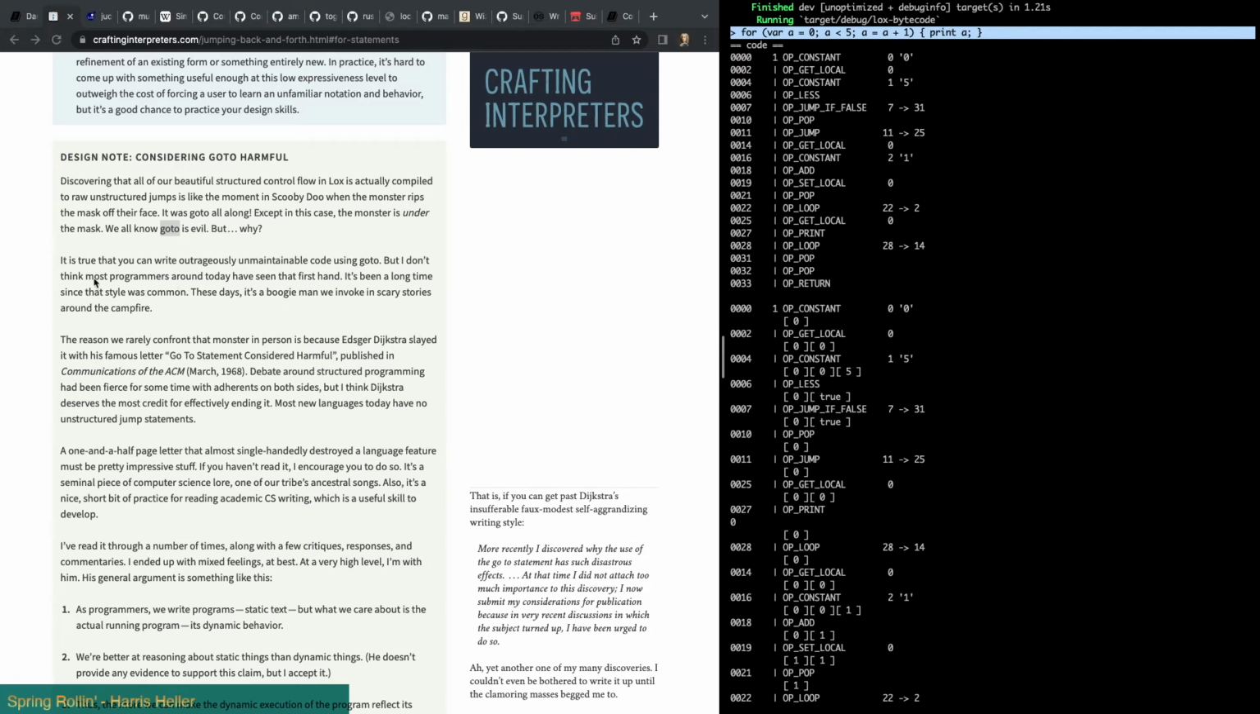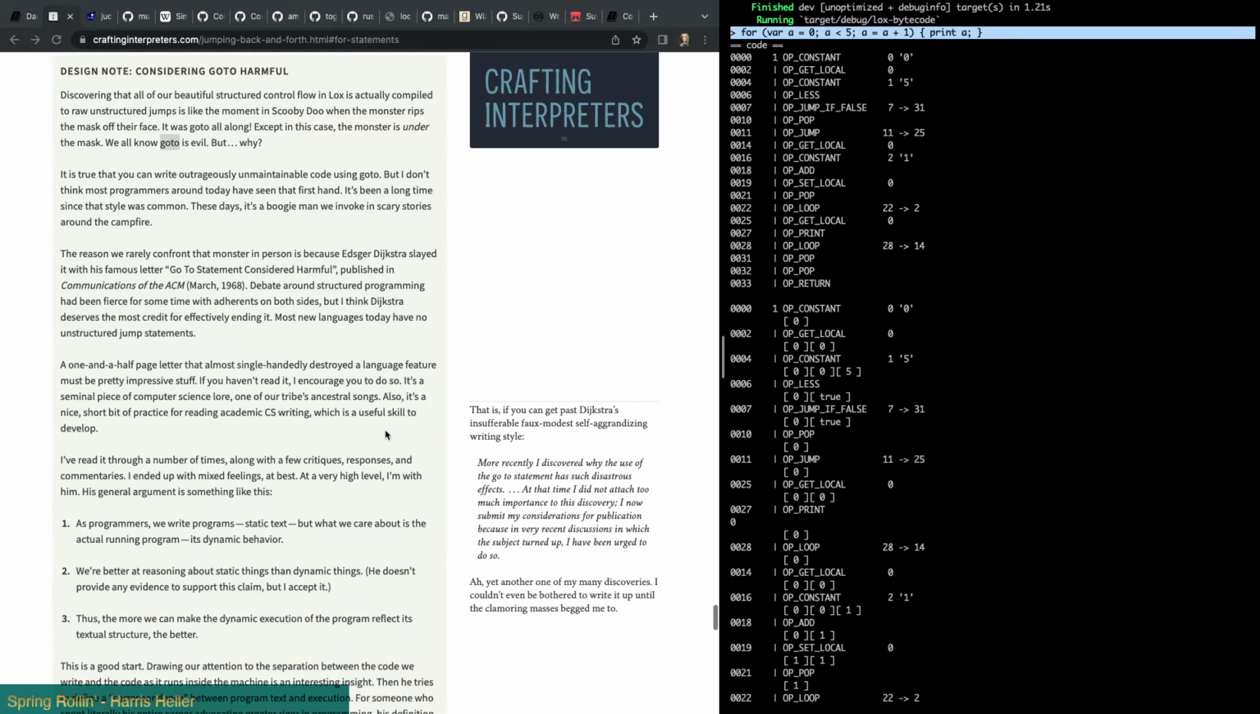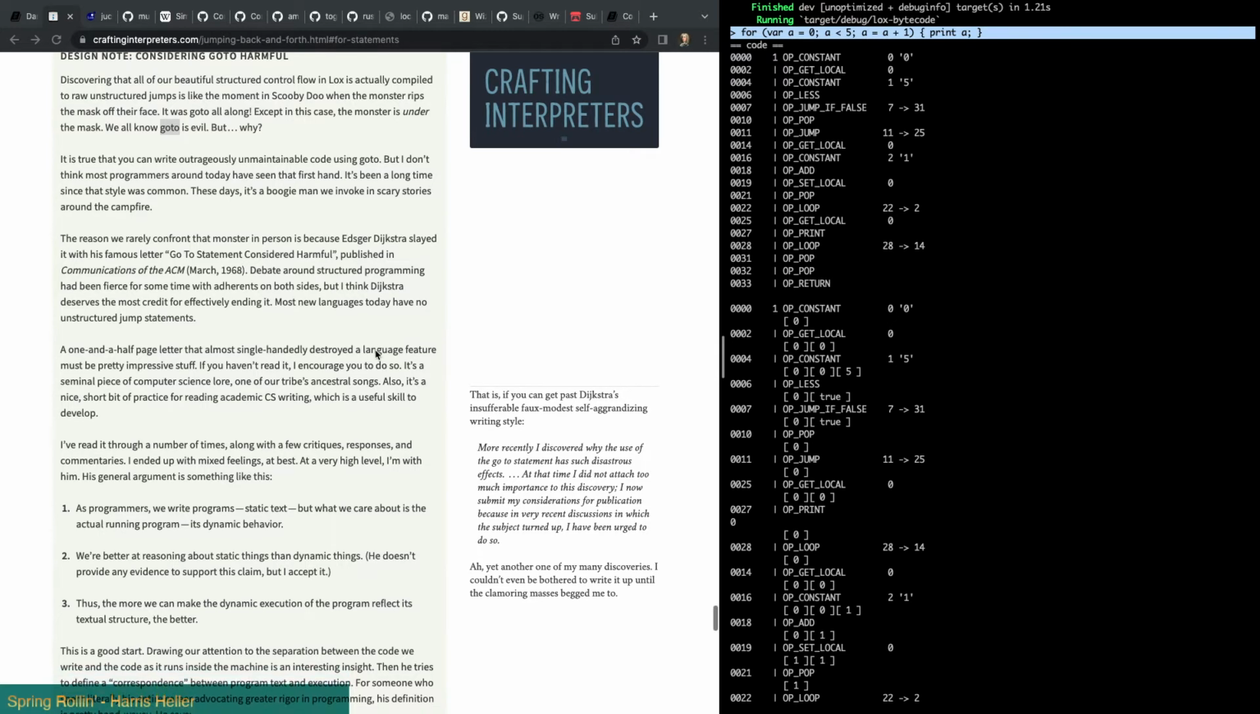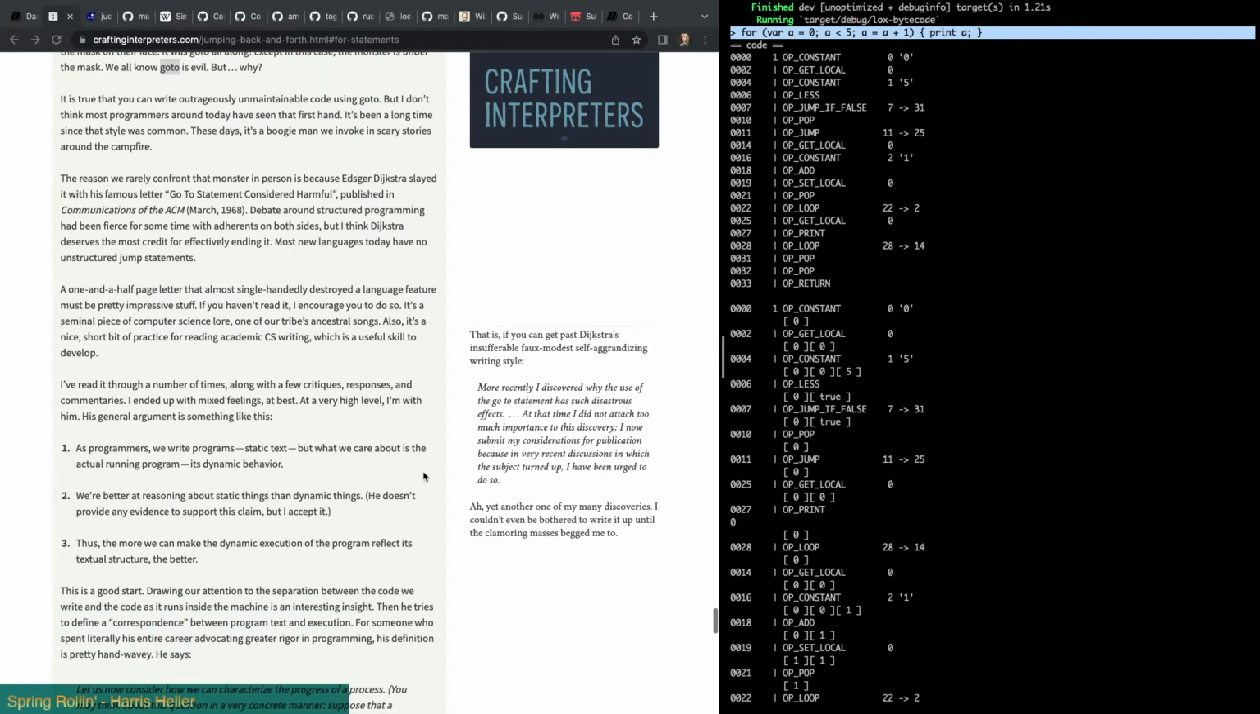All right, so it's true that you can write outrageously unmaintainable code using goto, but I don't think most programmers around today have seen that firsthand. It's been a long time since that style was common. These days, it's a boogeyman we invoke in scary stories around a campfire. The reason we rarely confront that monster in person is because Dijkstra slayed it with his famous letter goto statement considered harmful. Debate around structured programming has been fierce for some time with adherents on both sides, but I think Dijkstra deserves the most credit for effectively ending it. Most new languages today have no unstructured jump statements.